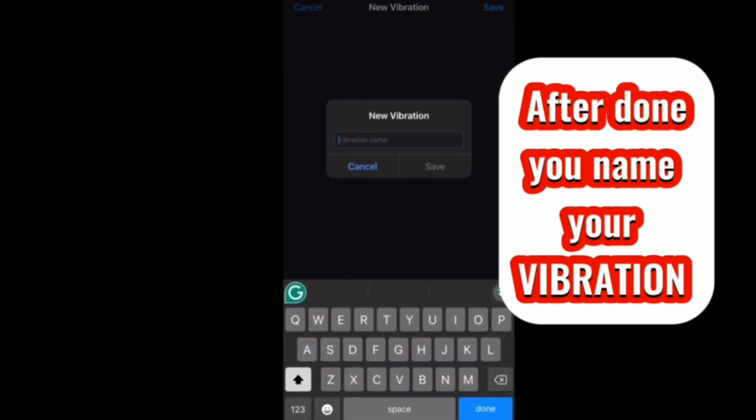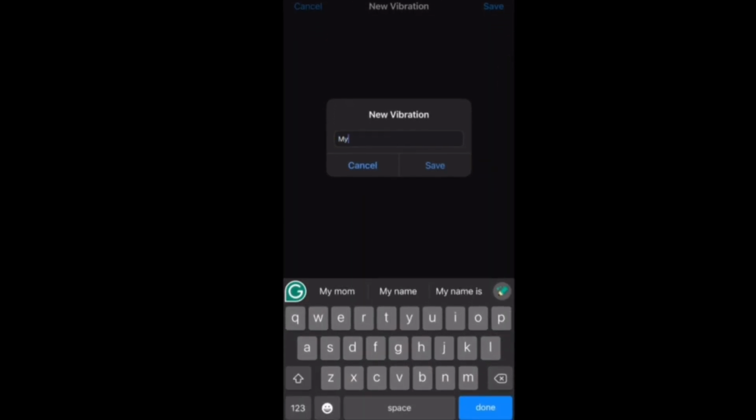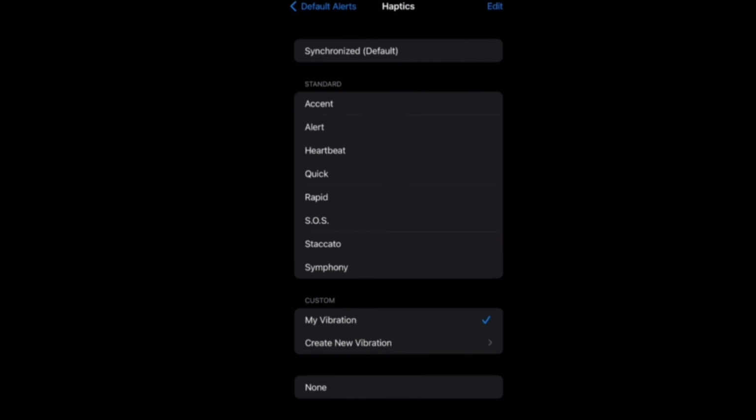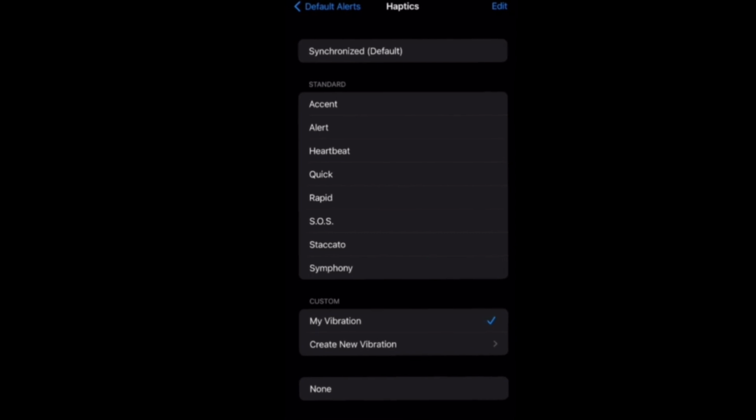So we are now creating our own vibration. You can create any vibration you want. Afterwards, you add the name that you want to the vibration. You can choose any name, as long as you can remember it. So here we choose My Vibration, so that I know I use my phone myself.